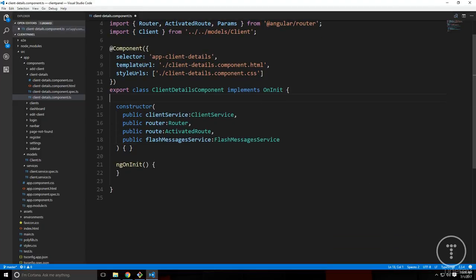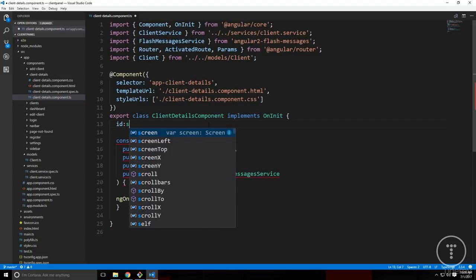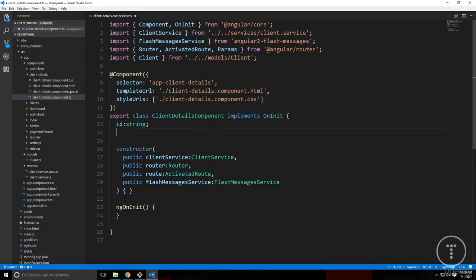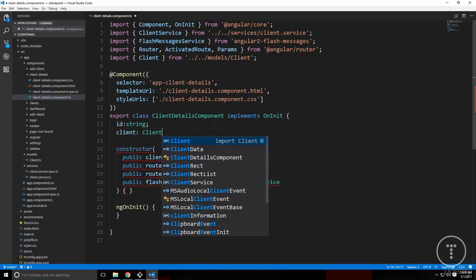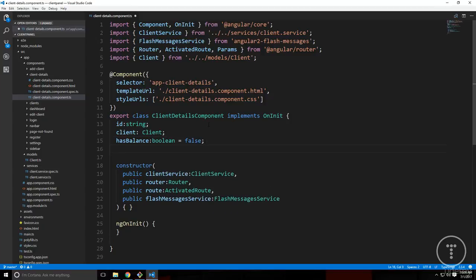Okay. So let's add a couple properties. So we're going to have the ID, which will be a string. We're going to have the client, which will be the type of client coming from our model. We're going to have has balance, which will be a Boolean, and I'll show you why we do that in a little bit. But I'm going to set that to false. And then we also want show balance update input, which is also a Boolean and set to false. Okay, so those are our properties.